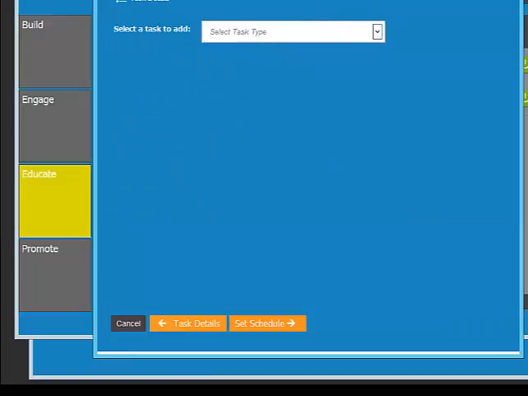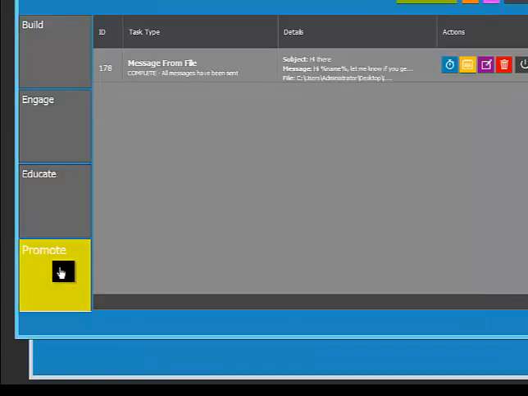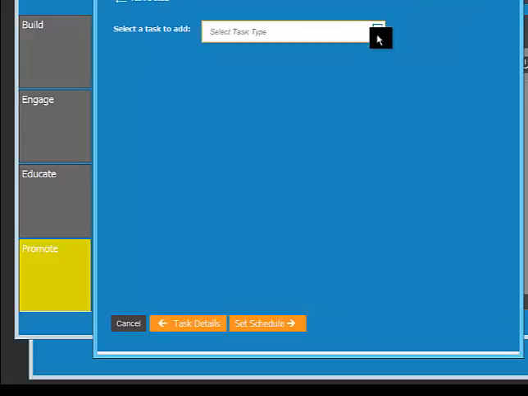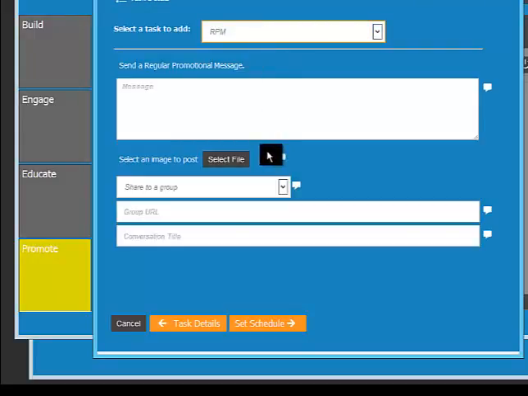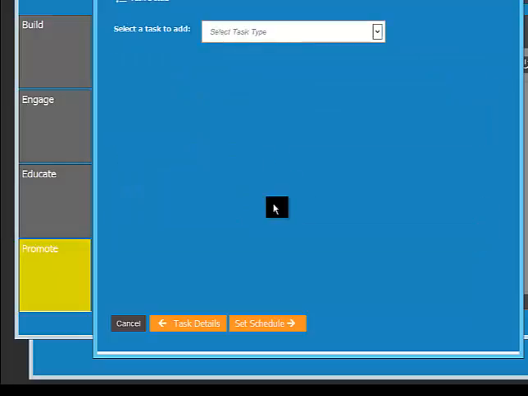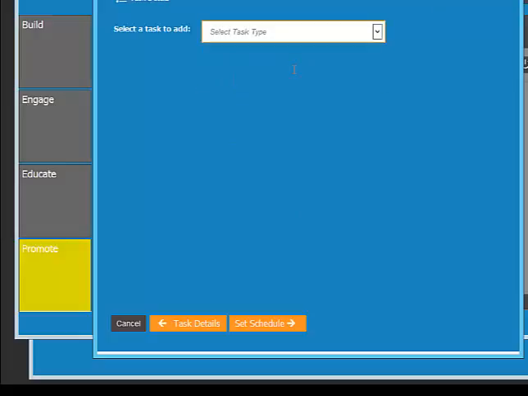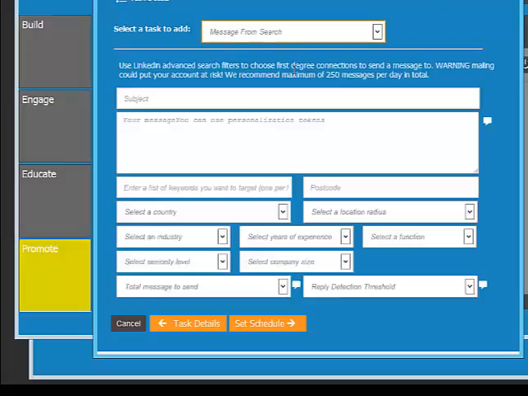And then finally, we've got the Promote tab. Now, this is where you can publish that message that is inviting people to do business with you. So the variety of tasks you have possible here are either what we call your regular promotional message that can either go to your timeline, inviting people to do business with you, or to a group, and the other messages are direct messages. Now, you can direct message your first level connections based on search criteria.